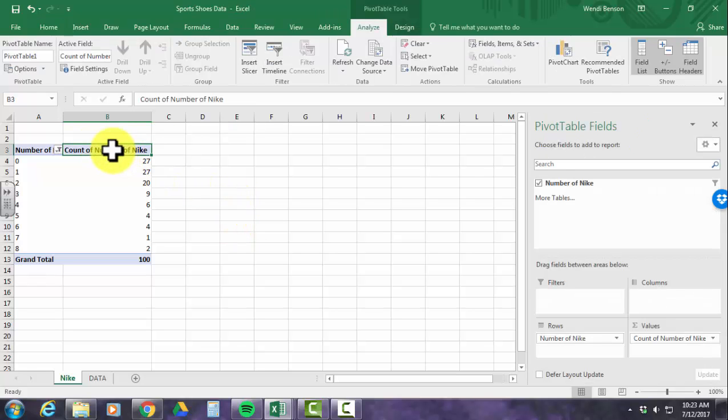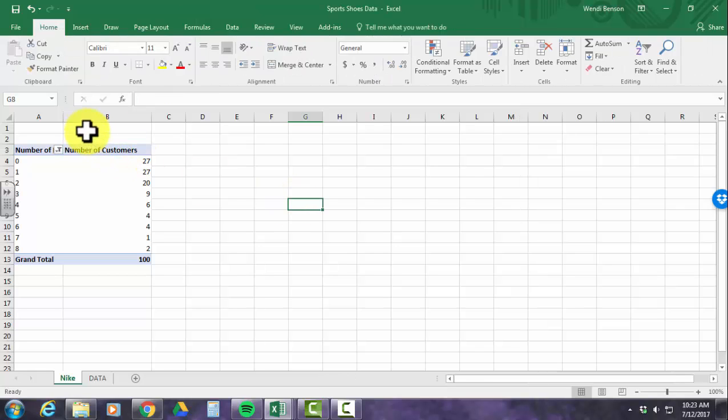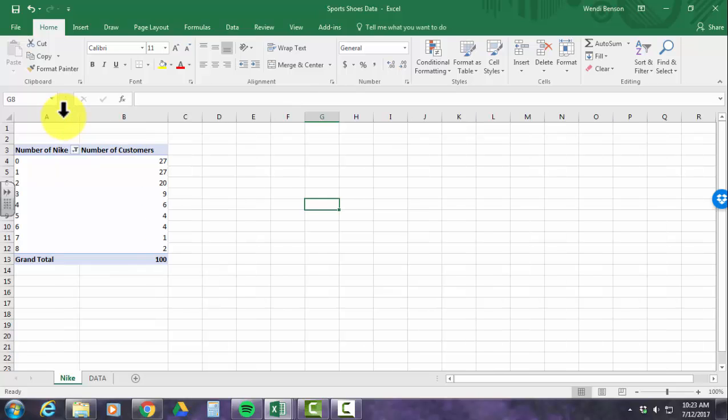And then this right here should say number of customers who have that many pairs of Nikes. You can also, because you can see we can't really see all this, double click right in between the A and the B. See that double-sided arrow there? And it'll auto-fit that content. Let's move this down. All right, so we have a frequency distribution table.